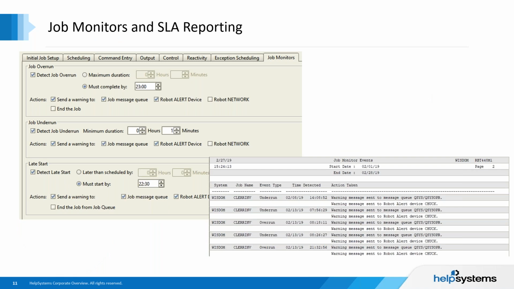So a couple of options that we have in Robot Schedule. First of all, of course, we do have proactive alerting if a job terminates. You can add in Robot Alert, and certainly we put messages out in QSysOper if a job does end abnormally. But in the definition of a Robot job, there is a job monitors feature, and I'm showing this in the graphical interface. This is also in the green screen interface.